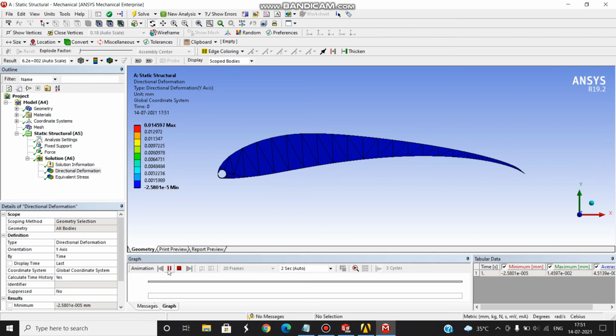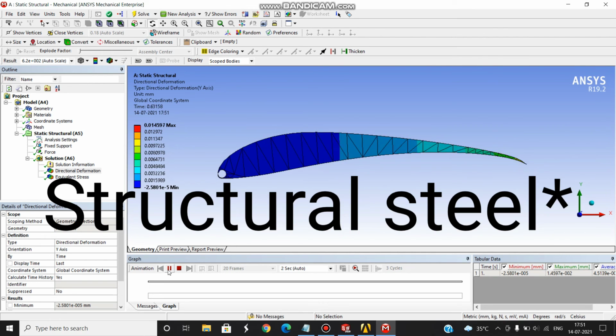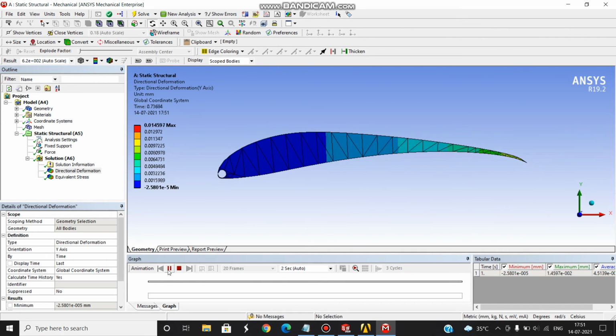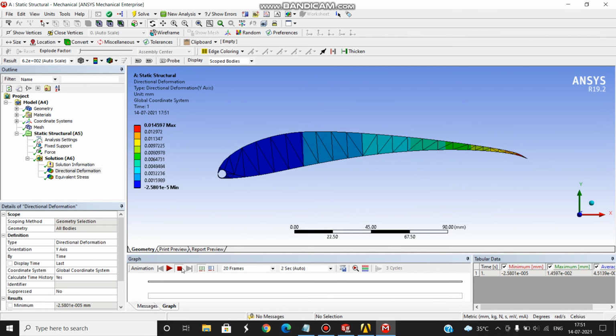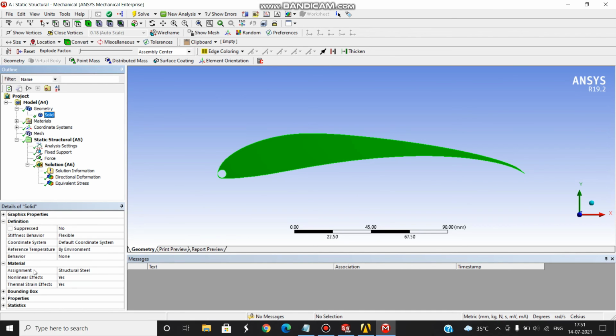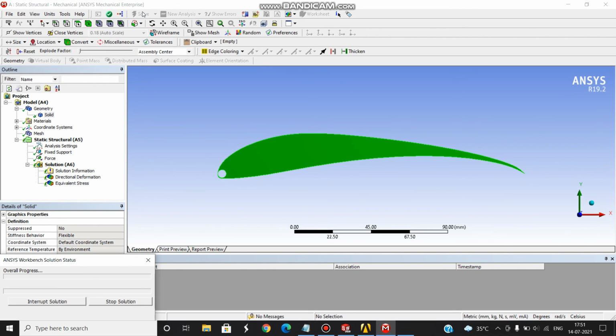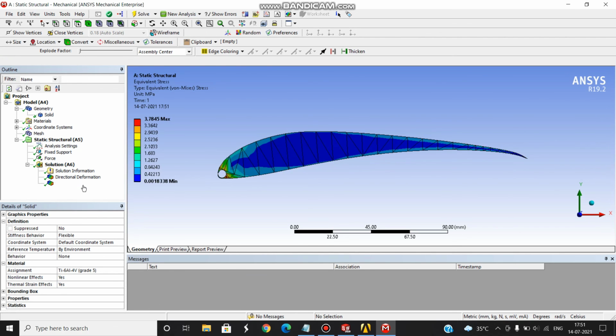Now what has happened is we have done this simulation assuming that our airfoil is of structural steel. At the start of the video, I put in another material, titanium. So if you want to check for that, you have to first, I put stop on this animation. Go to geometry, and if you click on this plus option, you will see solid, and there's this assignment option. Structural steel is selected. I want to change it. This is my titanium grade 5 material that I want to test with. So I click on this, and you see we have to solve all of this again. So click solve. Obviously, if the material is changed, the solution will also change. The stresses and the deformation will be different this time.